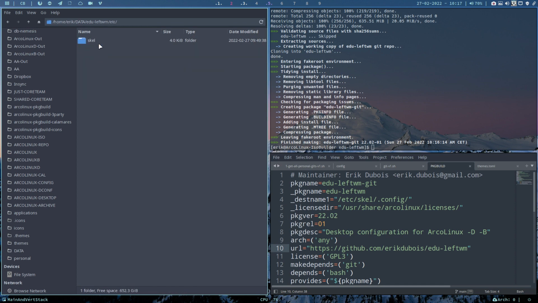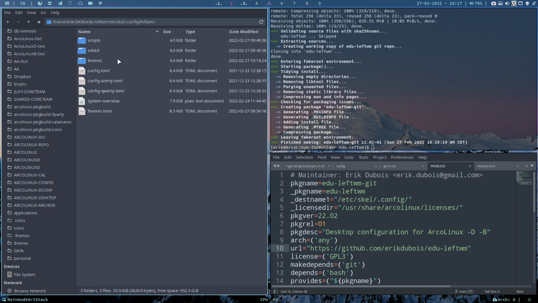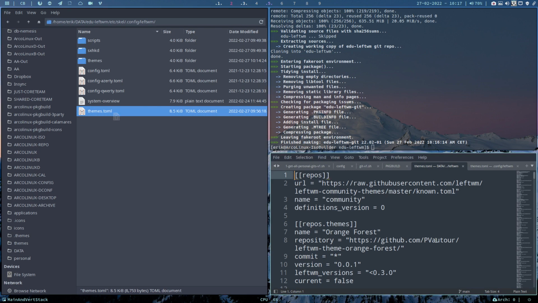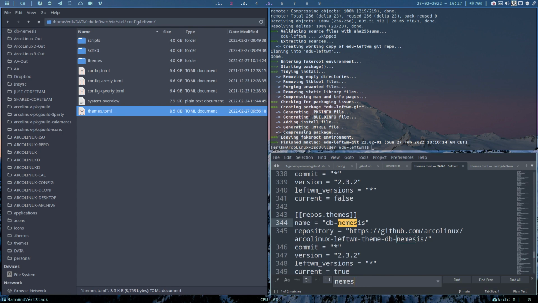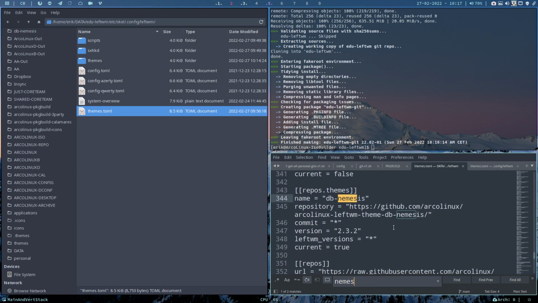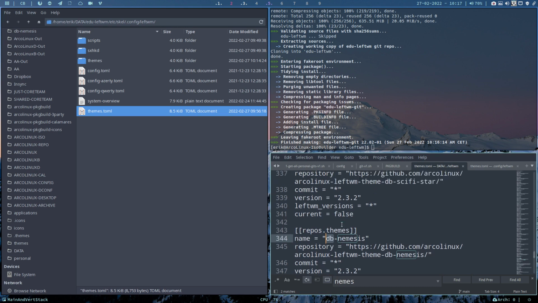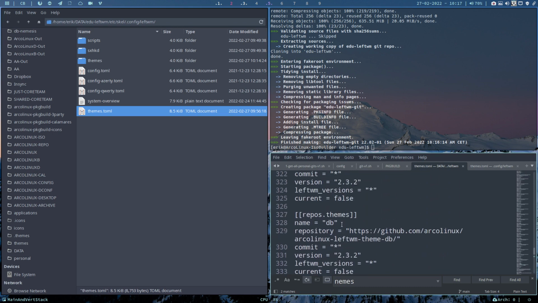Leftwm, etc, scal, config, leftwm, themes to ML. We've seen that. Control find. What did we do here? We should call it edu Nemesis. But this is getting complexer and complexer every single moment. So the best thing to do now is go to Candy.